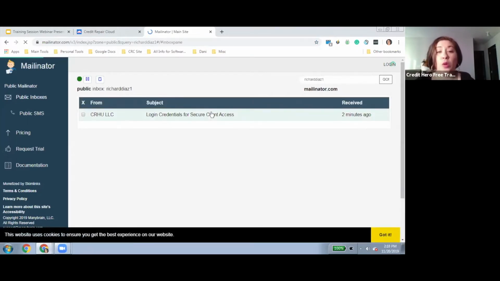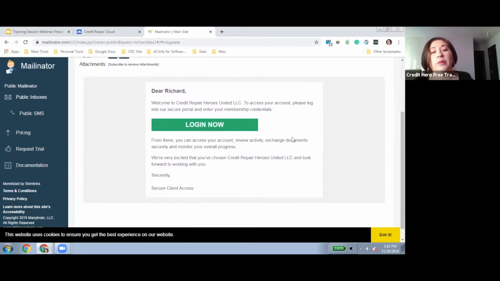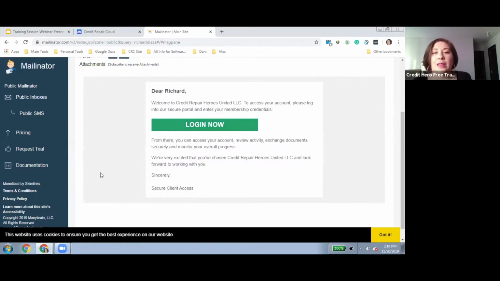So this is exactly what the email is going to look like for your client. Login credentials for secure client access. All right, and we're going to go ahead and follow the step. Now keep in mind, at no point in time did you have to create this email. This is something that's already set up in the software. It's one of the many beautiful features that we have already created to make the process really streamlined for you and to look very professional for your client without you having to make the effort of going through and creating all of this. So we're going to go ahead and log in.